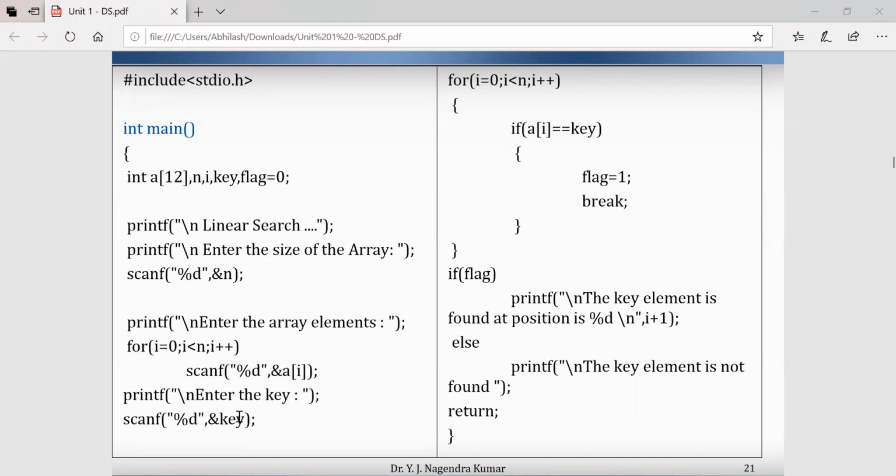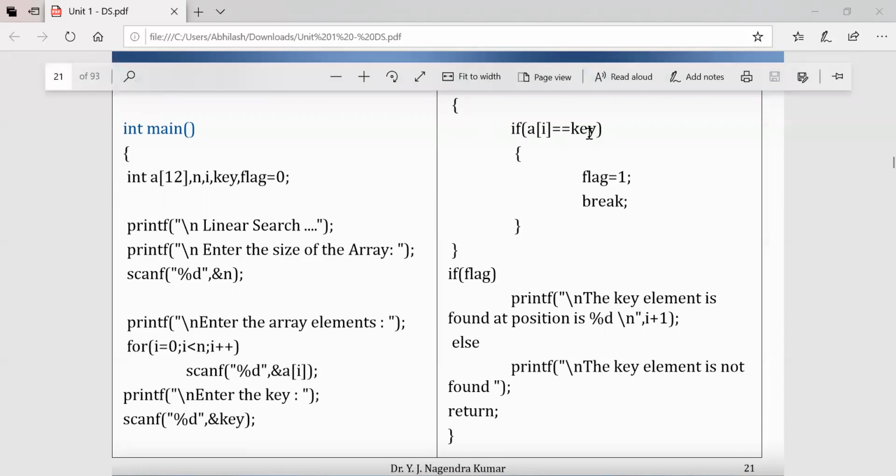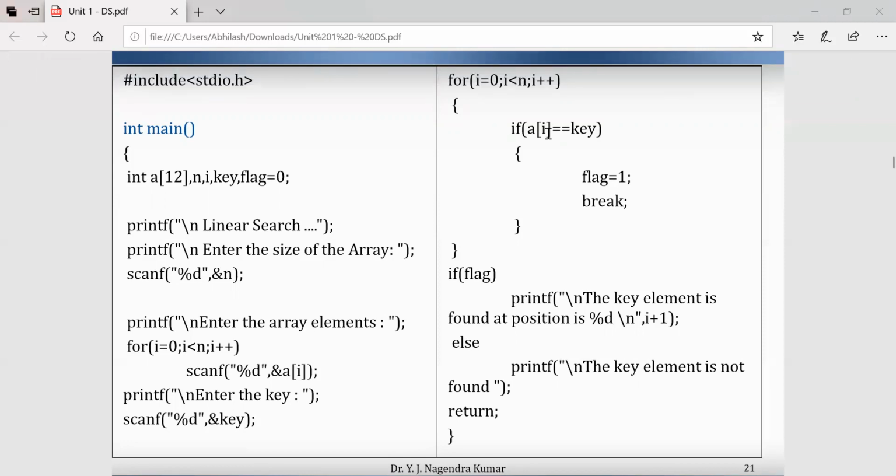So once the key value is ready, using this for loop, you have to compare the key with each element in the array. Initially a of i, a of 0, so you are comparing the key with the first element in the array. If the search is successful, then you have to set flag equal to 1. Initially the flag value is 0.